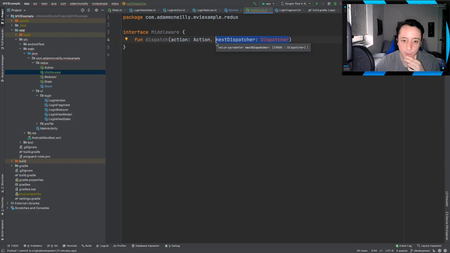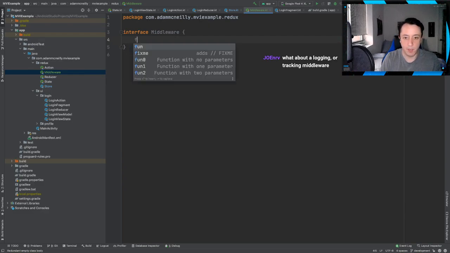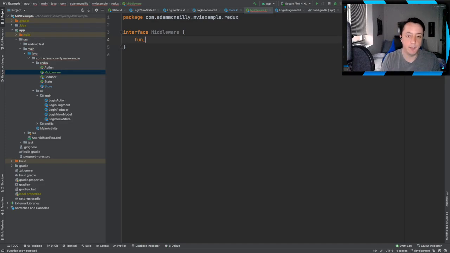Matt, if you're still here, I'm curious how you might handle something like this. Right, so that's what I want to start with, a logging middleware. Let's write out what I know that I want it to do, and then let's talk about where I would struggle.